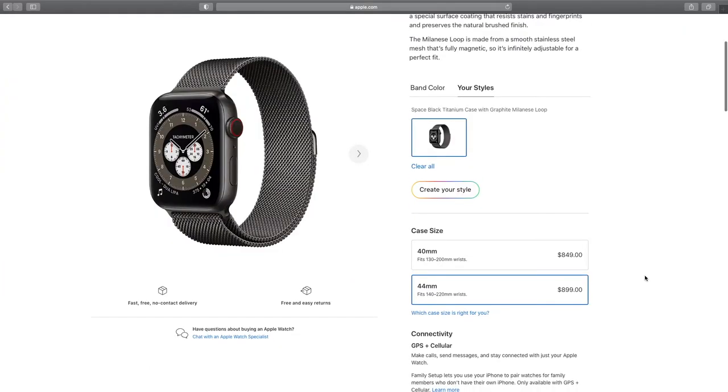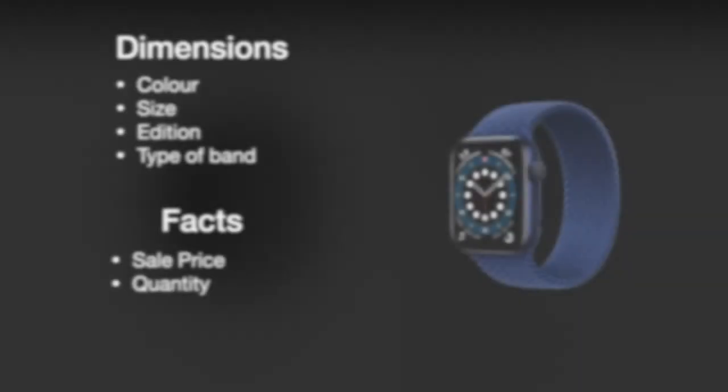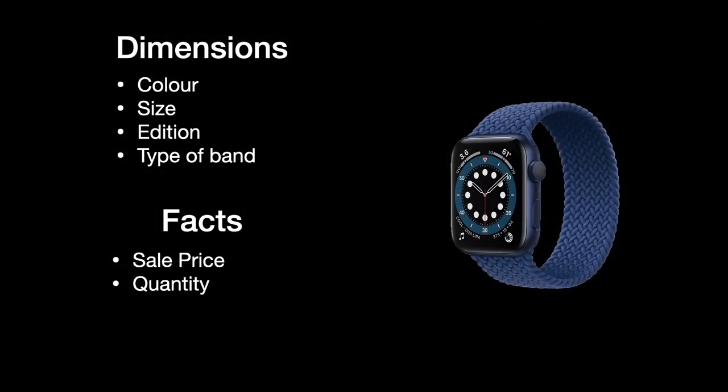So when I buy this watch, the data about the sale would be called a fact. Now if I want to segregate dimensions and facts related to Apple Watch, the dimensions would be color, size, edition, type of band, etc. Facts would be sale price, quantity.